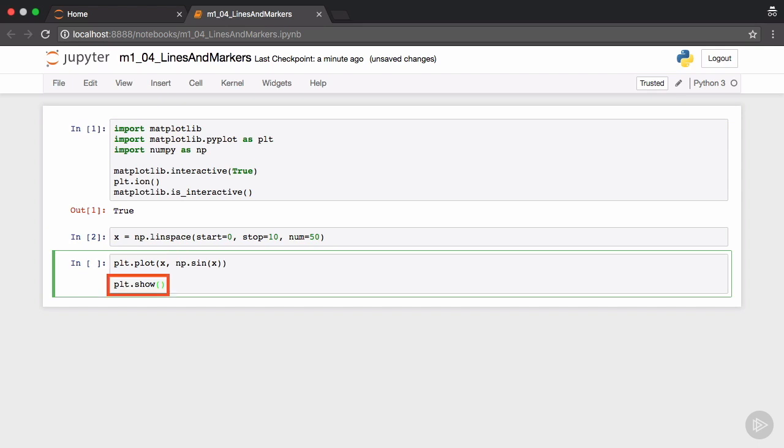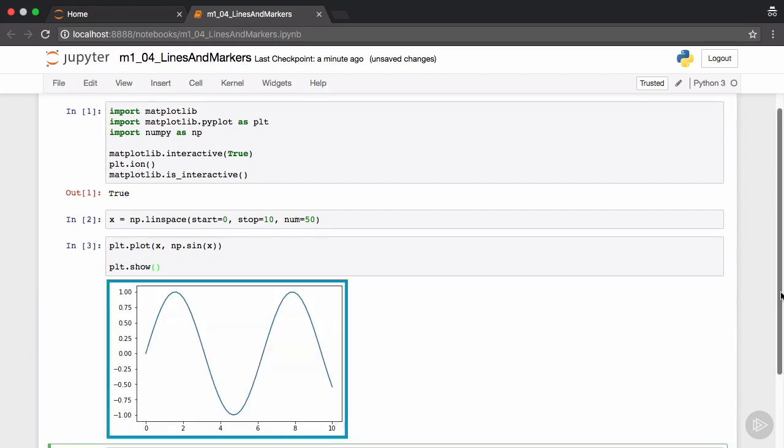After plotting our sine curve, we've called the plot.show function. This is not needed if you're running in interactive mode. I've left it just in there in case we have people working in non-interactive mode. And here is our single sine wave plotted with the default Matplotlib colors.